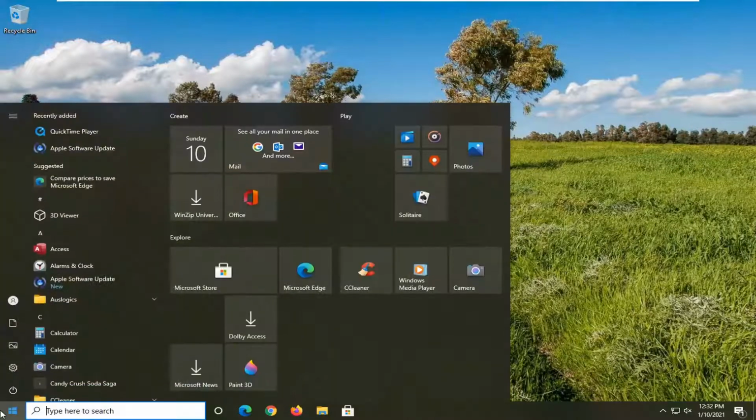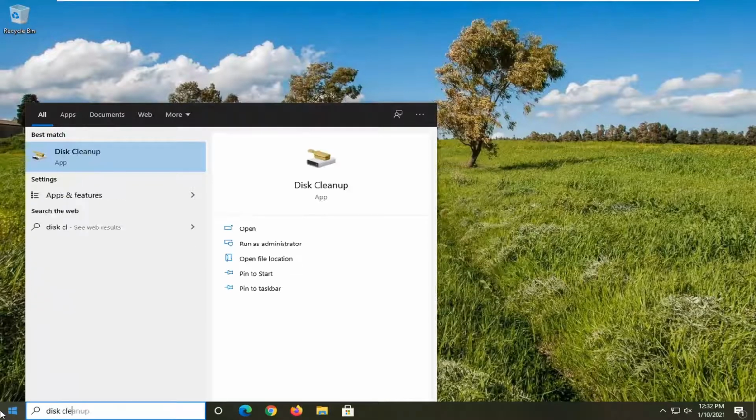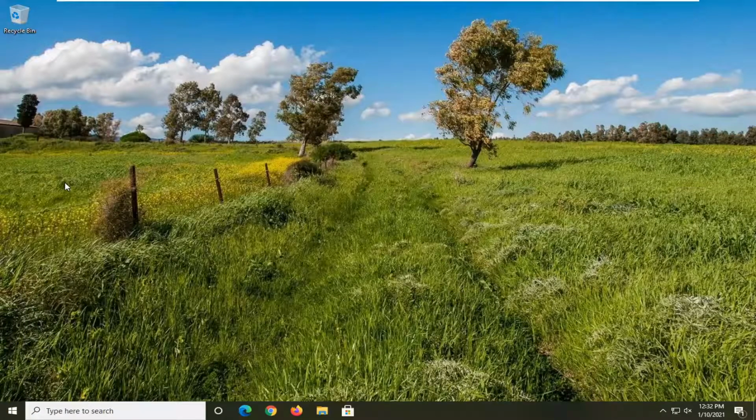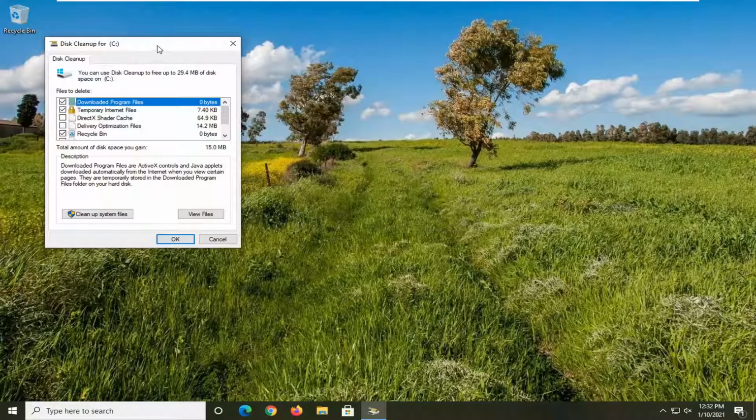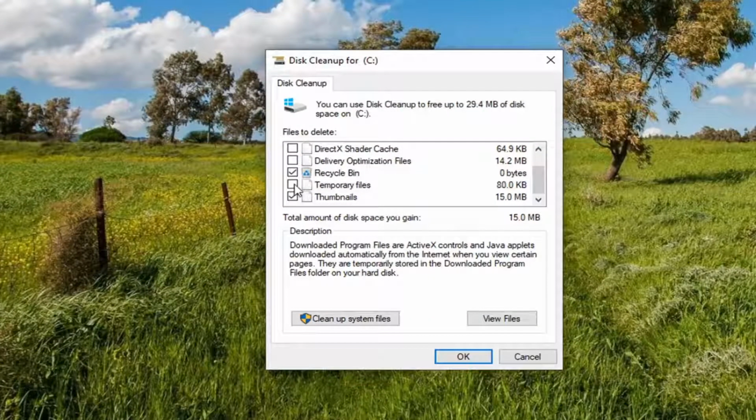We're going to start by opening up the start menu and typing in disk cleanup. The best result should come back with disk cleanup listed right above app. So go ahead and left click on that. Make sure, if you scroll down here, that temporary files is checkmarked. Once you're done with that, go ahead and select the cleanup system files button.